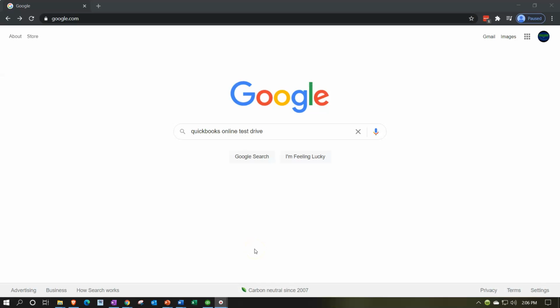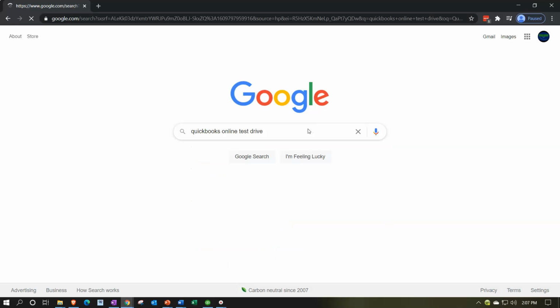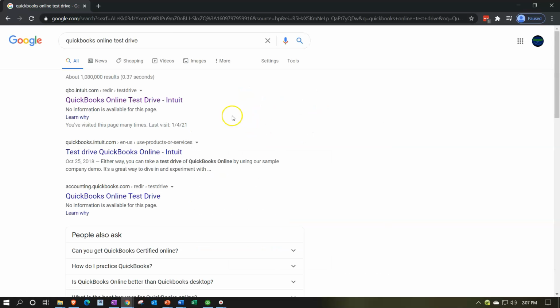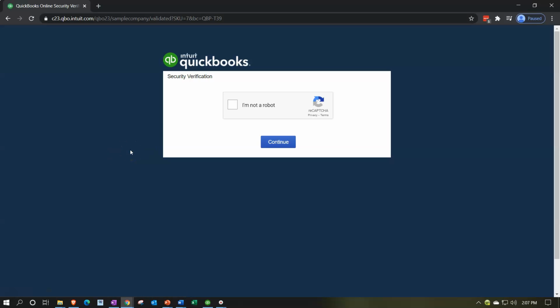Here we are in our Google search page. We're going to be searching for QuickBooks Online Test Drive. Then we're going to be selecting QuickBooks Online Test Drive. And then QuickBooks is going to try to call us a robot again. We're going to say, we're not a robot. You're the robot, QuickBooks. And then we're going to log in there.